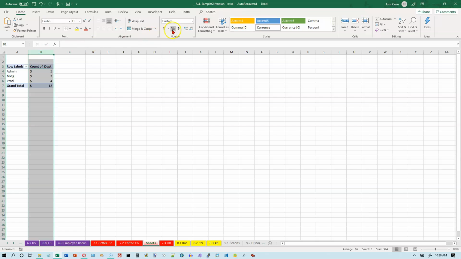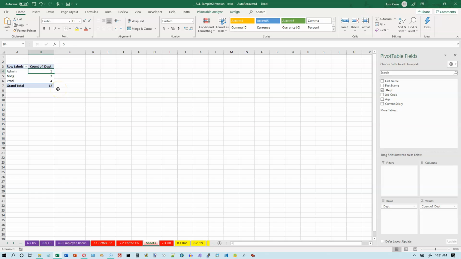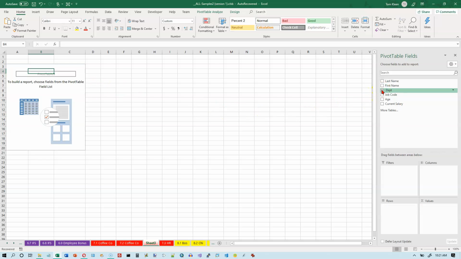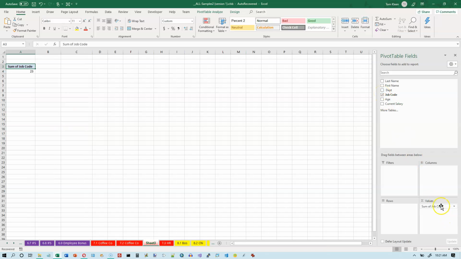We've got a dollar sign there. Let's just go back and format those without any dollar signs. So I can get a count. Now let's turn both of those off. And I can do the same thing with a numeric field like job code. If I click on job code once, it goes down here, it adds them all up, and I get a sum of 23, which is pretty meaningless.